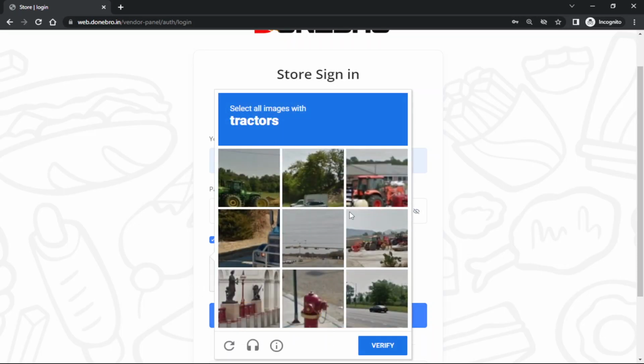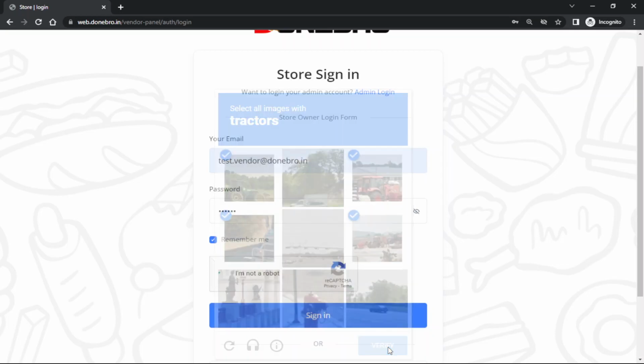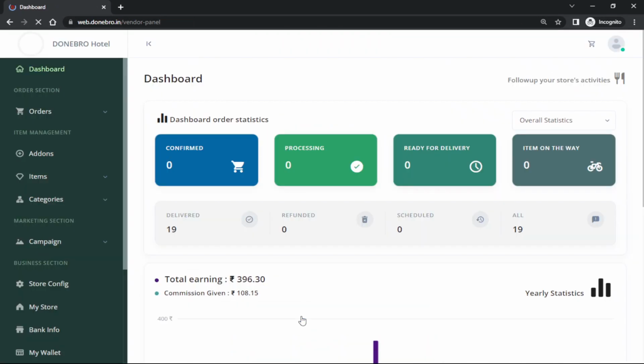Sometimes it might ask you to verify that you are not a robot. That is for a security purpose, but usually it doesn't. And then you need to simply click on sign in. As soon as you sign in, you find your dashboard and it gives you overall information of your entire business. What is your confirmed order?